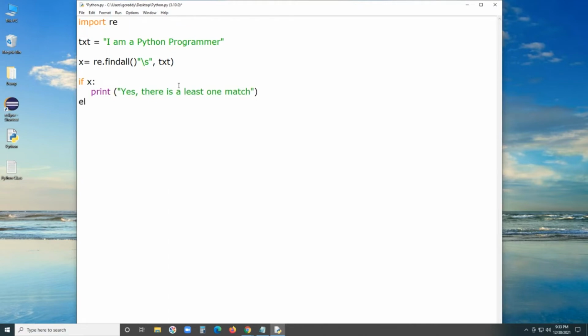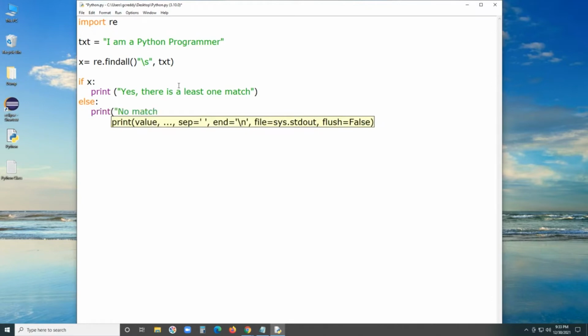Next, else colon, print "no match." No match.